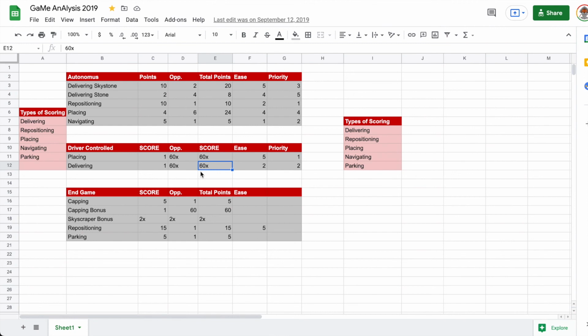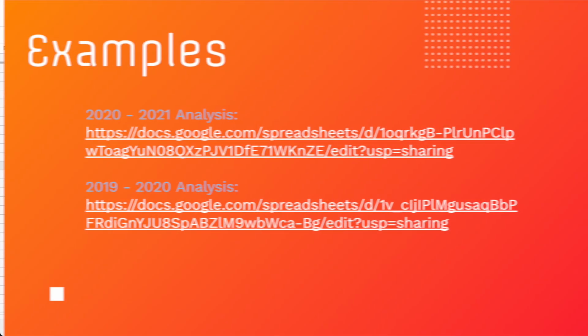Part of what we came up with for this game and our game strategy for the 2019 season was to only be a delivery bot to bring bricks across the line as fast as possible, and the game analysis helped us almost discover that strategy. Another thing to point out is that the priority list is combined with this one. Down here, in the end game, where it's not in the priority list, that's because we did it on a whiteboard and never transferred it into the spreadsheet.